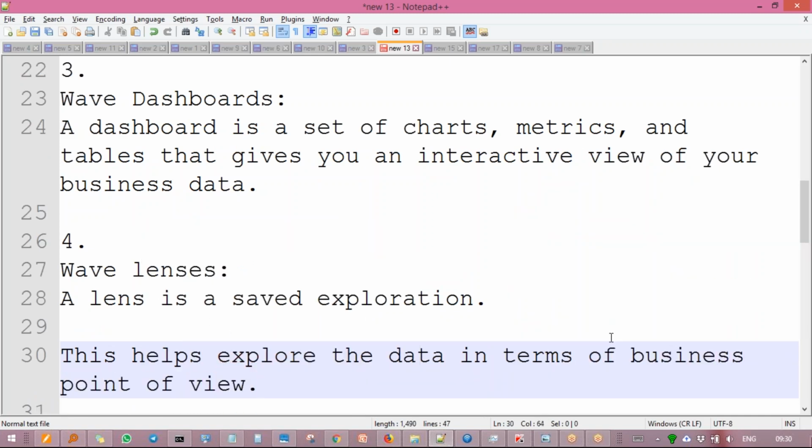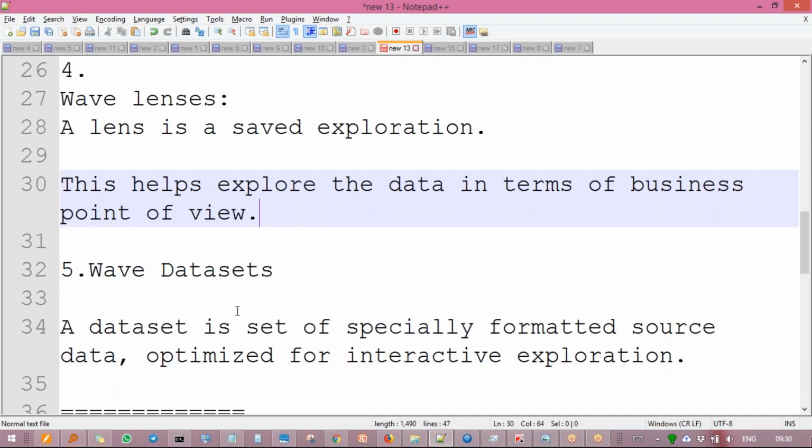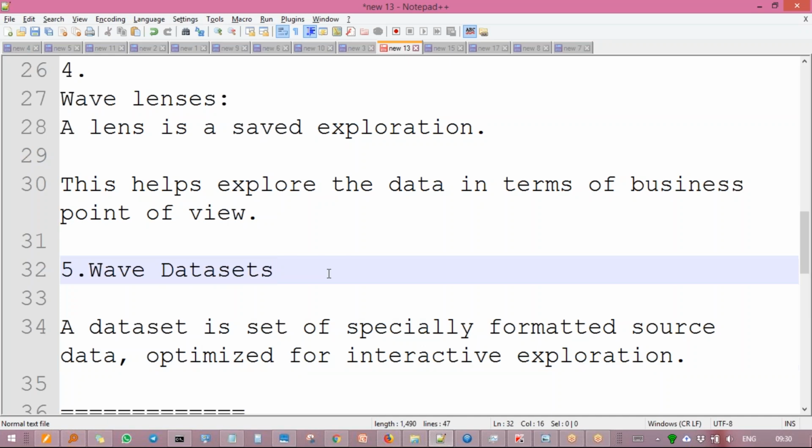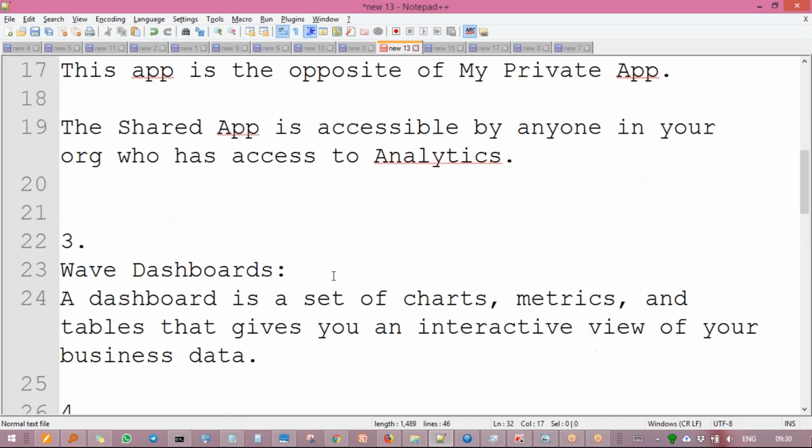Okay, remember this wave lenses, wave data set. A data set is a specially created or specially formatted source of data. We have formatted that, and we optimize that for interactive exploration. We can take some better benefit of that. It is a formatted data, etc. So that also you can remember. Okay, these things you can remember.